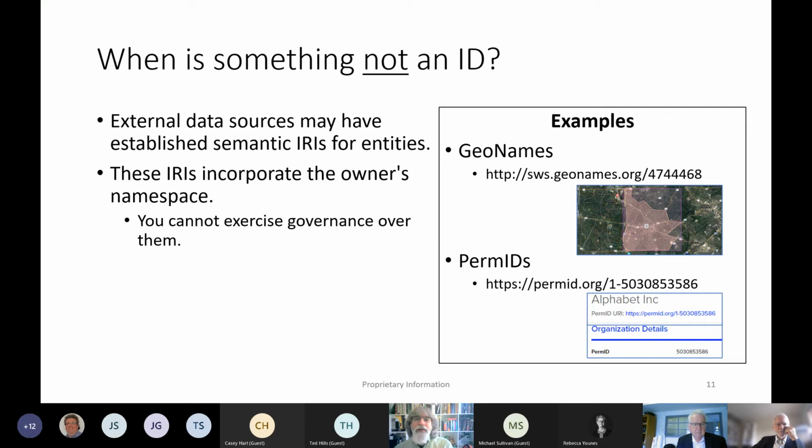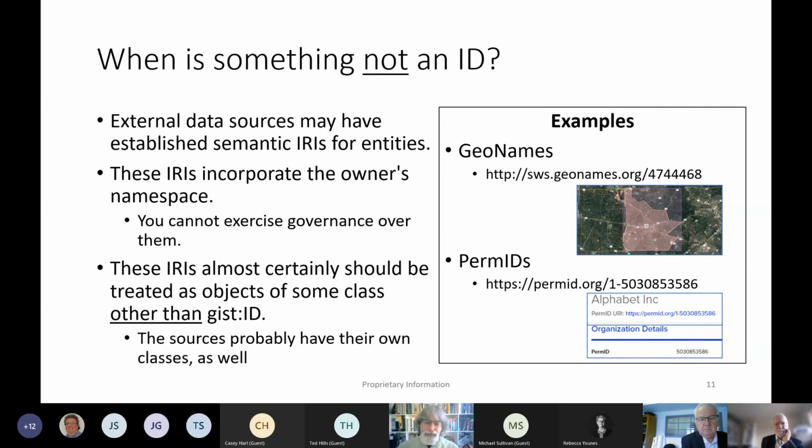And these IRIs incorporate their namespaces, their domain names. You cannot exercise any sort of governance over those IRIs. You can't change them. Things like that are just kind of verboten. And so, because these IRIs are referring to something, we almost certainly want to treat them as something other than a GIST ID.